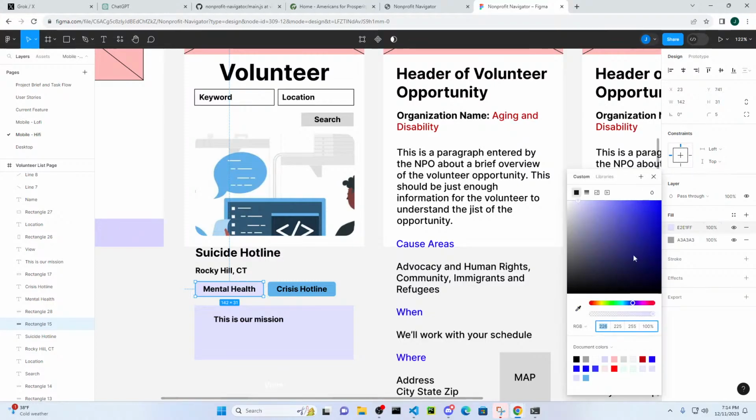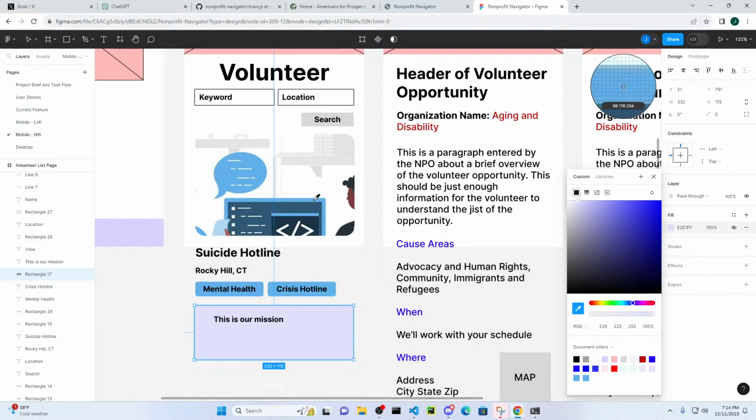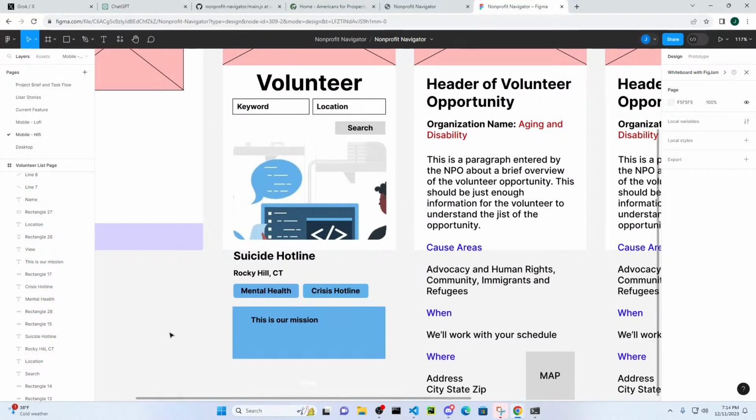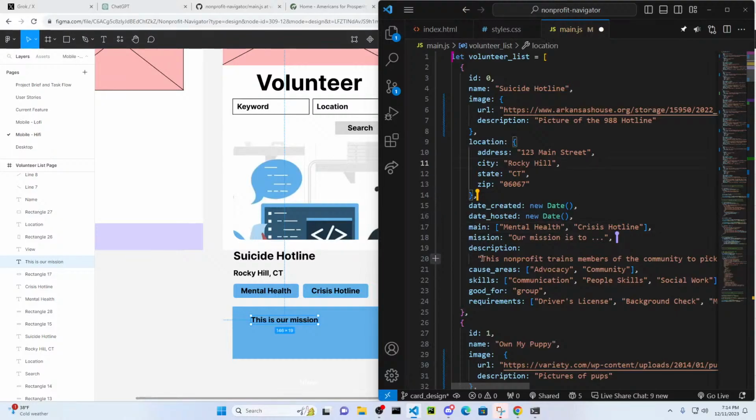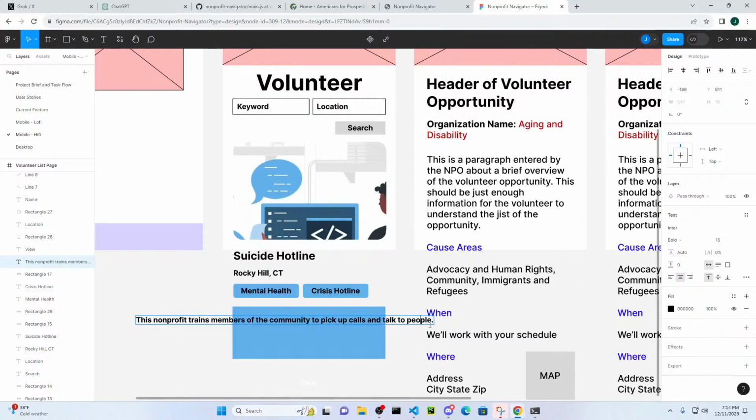Light blue. Done. We could even do something just to match this image, so up to y'all. Just to give it a little life. And then someone was saying no mission, but description is much better. So I'm going to go ahead and take this description and add it here. I'm going to push this left.